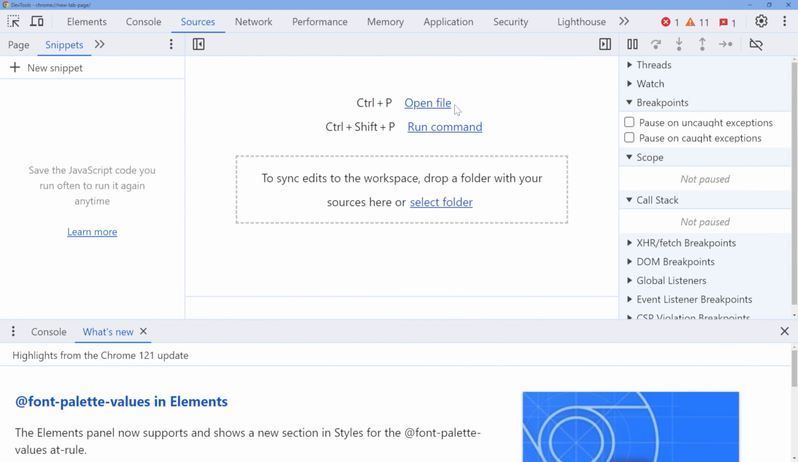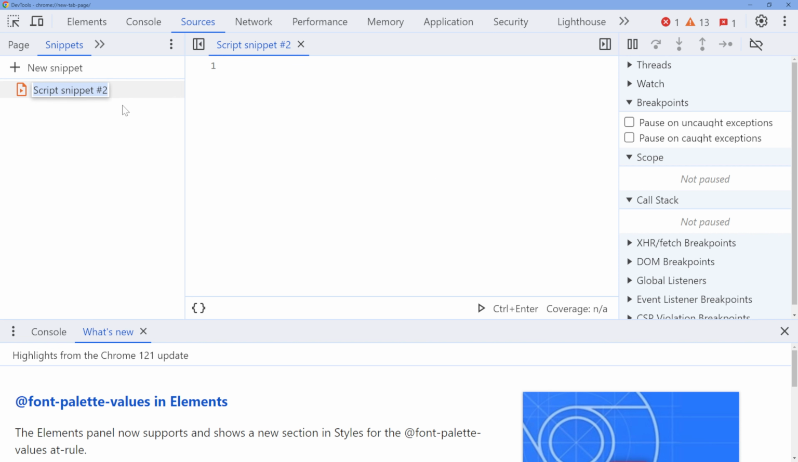Now it's time to create our first JavaScript snippet. Click on the plus icon to add a new snippet. You can give your snippet a name. Let's call it Hello. The .js extension is added automatically, so no need to type it. This snippet is where you'll store all your JavaScript code.